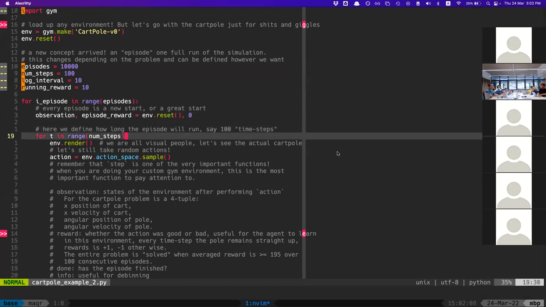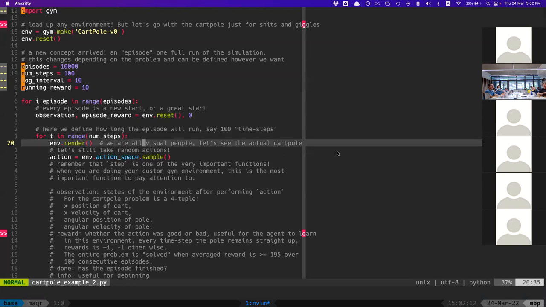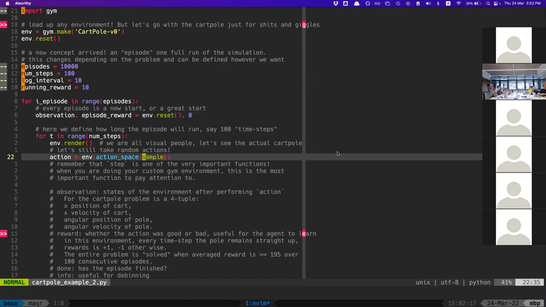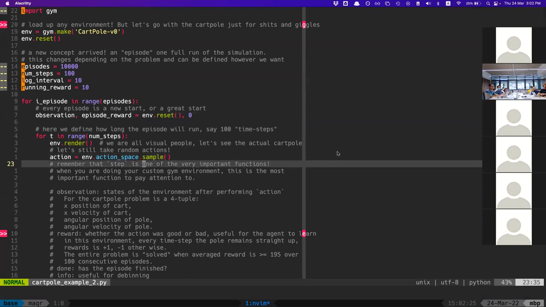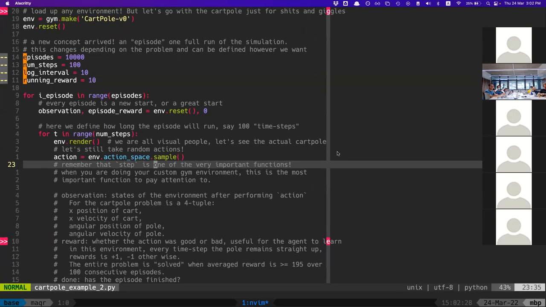Exactly. Now let's look at the for loop for every time step. So render, because we just want to see how the game looks. Again, we're just playing random actions. We're not really doing any logic behind moving left or right. Again, we're just randomly choosing left or right. As I was mentioning here, step is a very important function. I can zoom in more.